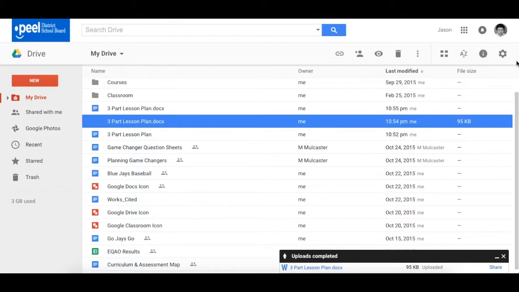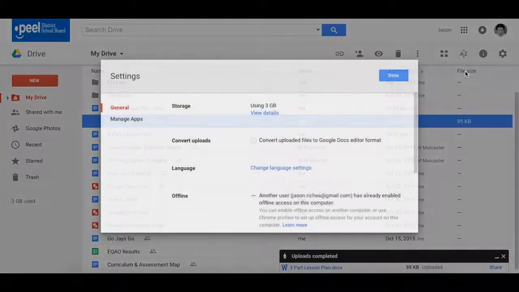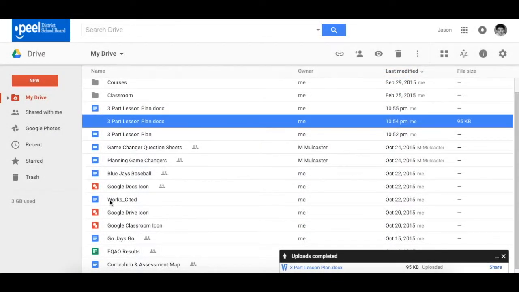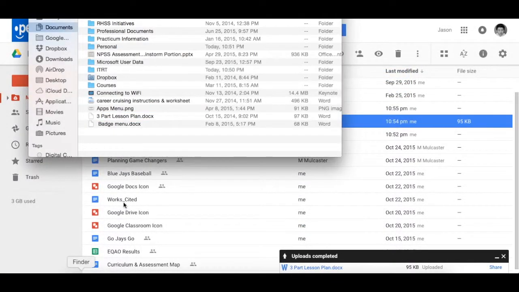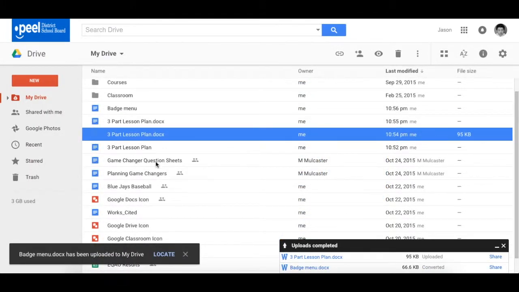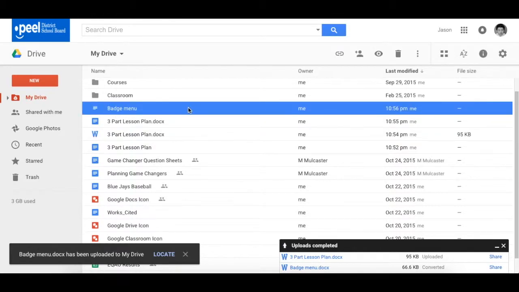Here's the trick. Go to the little cog in the menu, Settings, click on Settings, and you're going to go here to Convert Uploads. And you're going to check this box, Convert Uploaded Files to Google Docs Editor Format. When this is done, you'll see what happens. If I go back to my file, I'm going to drag it, I'm going to choose a different one this time, and drag it into my Google Drive. You'll notice that it shows up as a Google Doc formatted file.